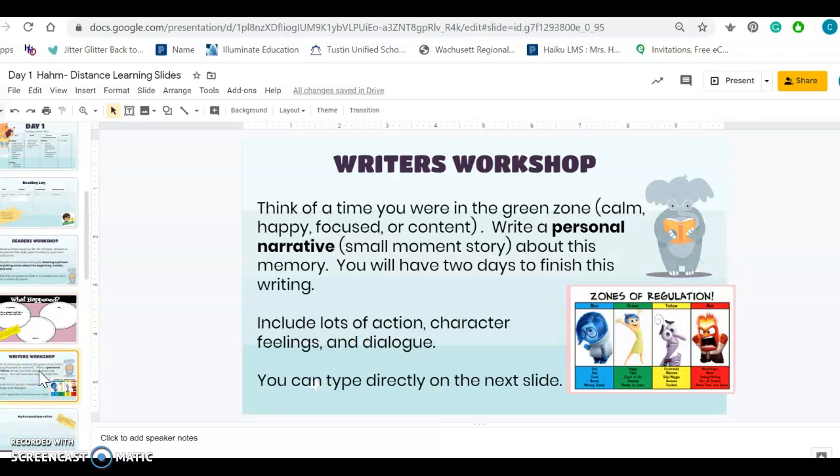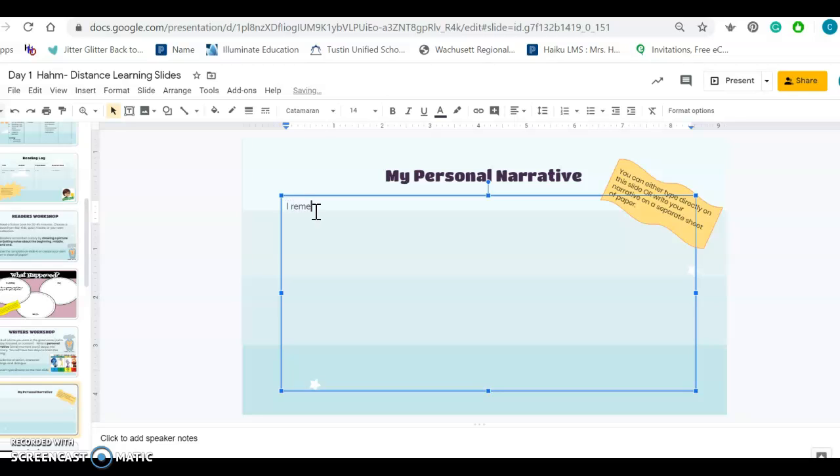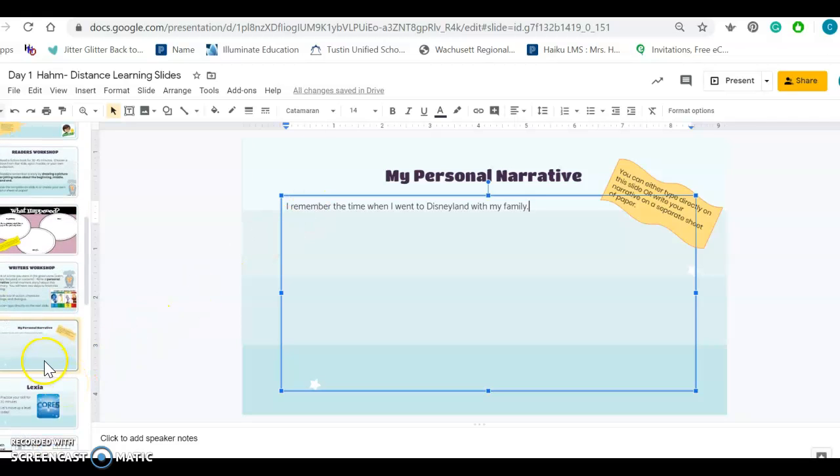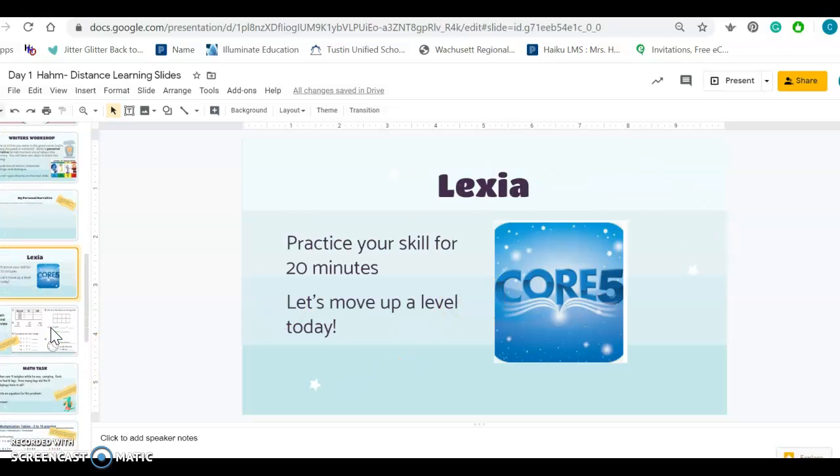Writer's Workshop. Write a personal narrative about a memory that you had when you were happy, calm, focused, or content. Then you go to the next page, and you can start typing again. I remember the time when I went to Disneyland with my family, and so on. There's a Lexia. You can go to Clever to do Lexia.